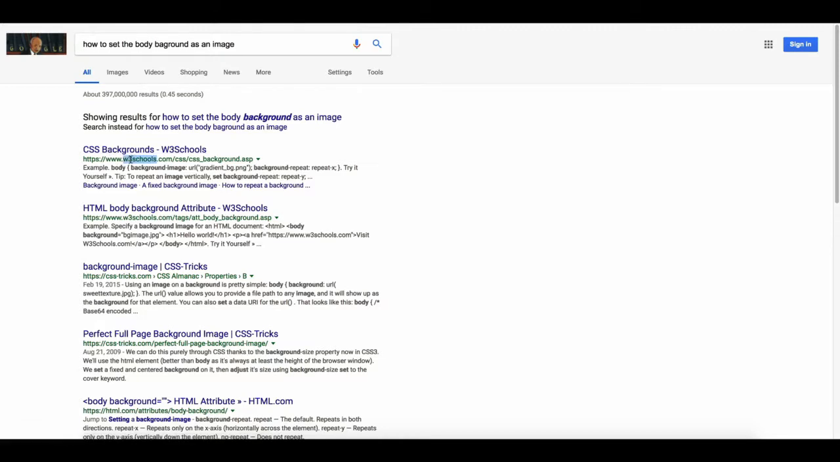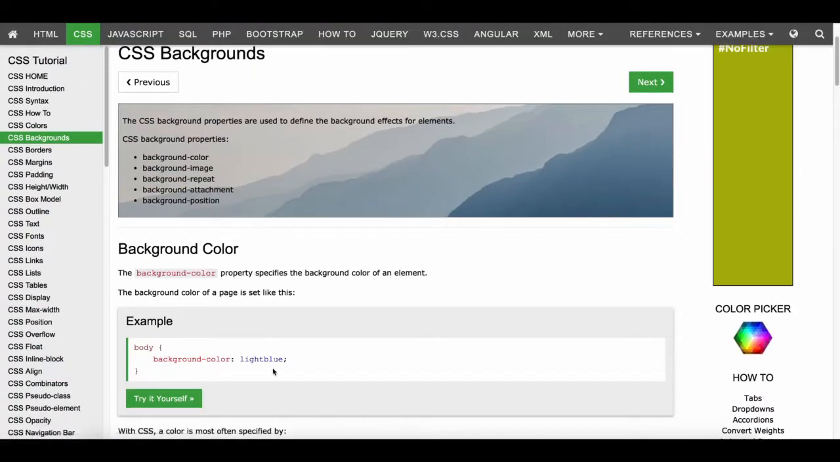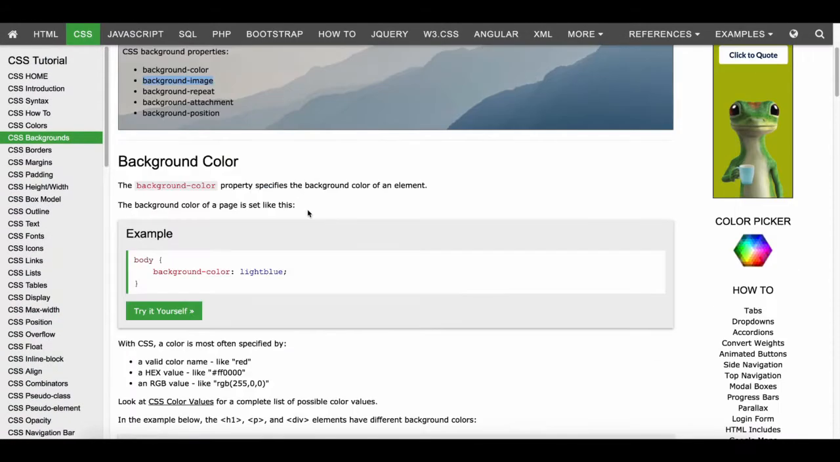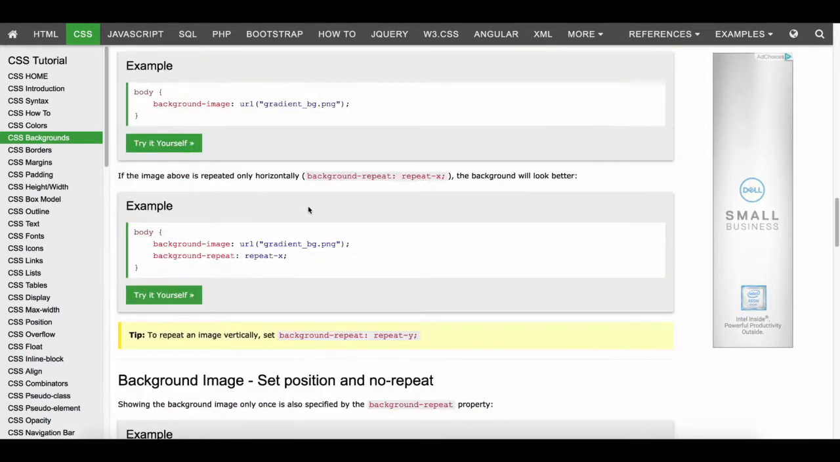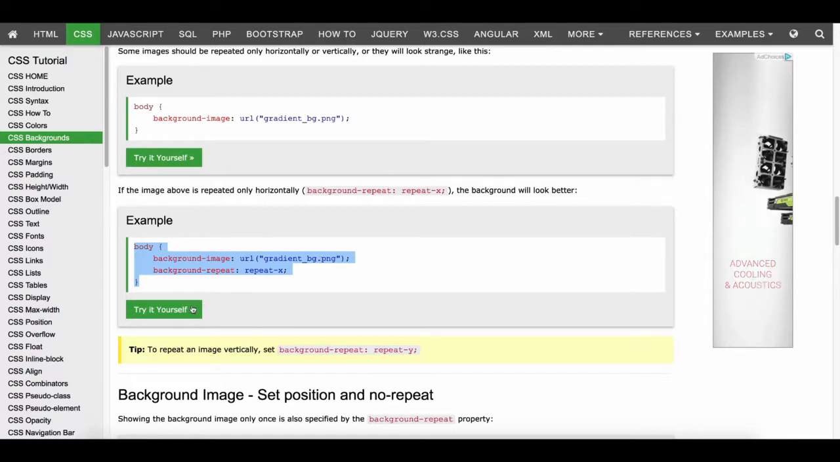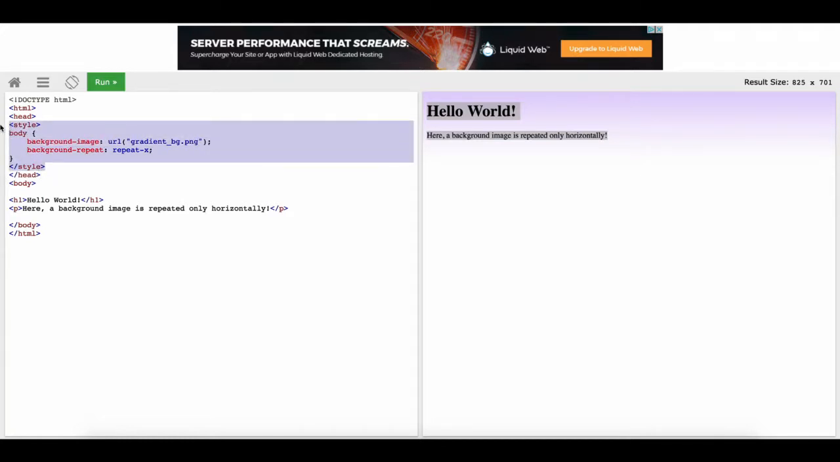W3Schools, remember, it's a very good website always. So here's the example. They have a background of some mountains behind the text. If you click here on any example that you like, like this one, for example, background image URL gradient background, and click on try it yourself, it's going to show you how they did it. Remember that the style tag has some styles here, but you can put this on a separate style sheet and it's also going to work, so don't worry about that.